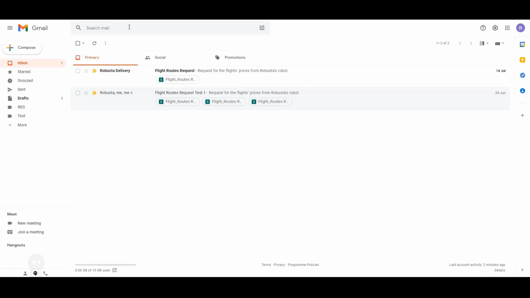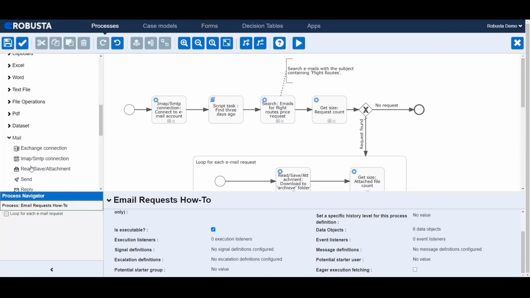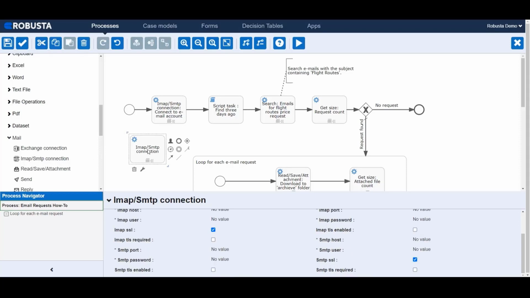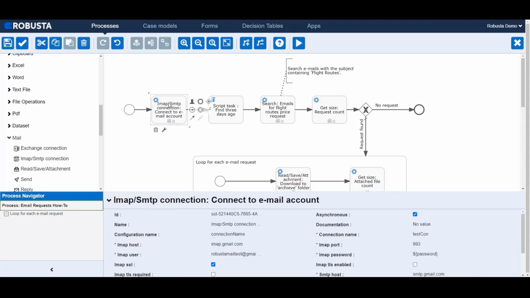is invalid. We started our process first by using the IMAP SMTP connection activity under the mail section to connect to the email account. Just drag and drop the activities you want to add to the process flow into the design area as I have just shown you. While SMTP protocol is used for sending email, IMAP protocol is used for email reading. The configuration of both protocols is provided at this component to be able to perform email operations.